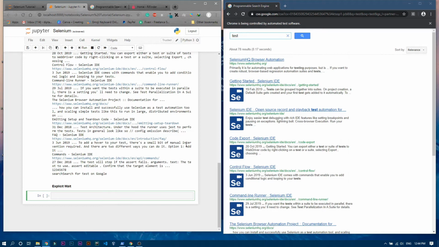So guys, now we will see how to use this explicit wait. Since the Selenium website loads instantly, we don't need to use explicit wait, but sometimes when you search for something, the website takes some time to load the total output section, right? So in that case, we have to use this explicit wait.